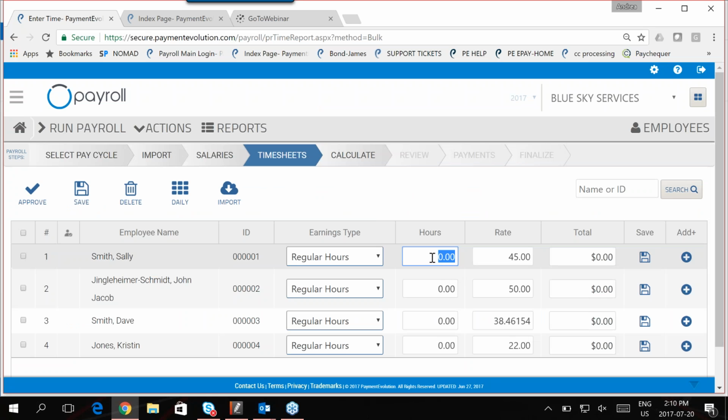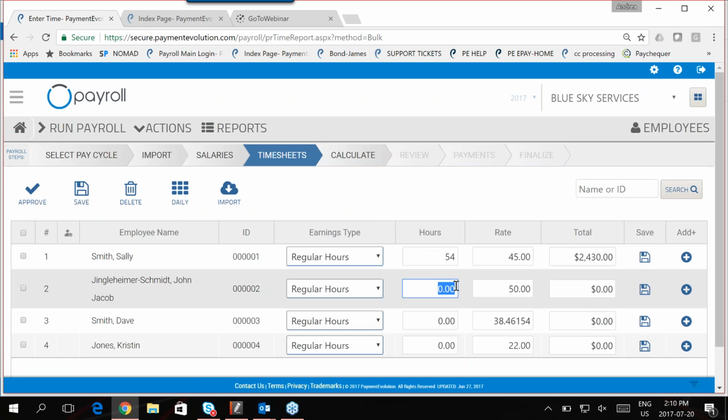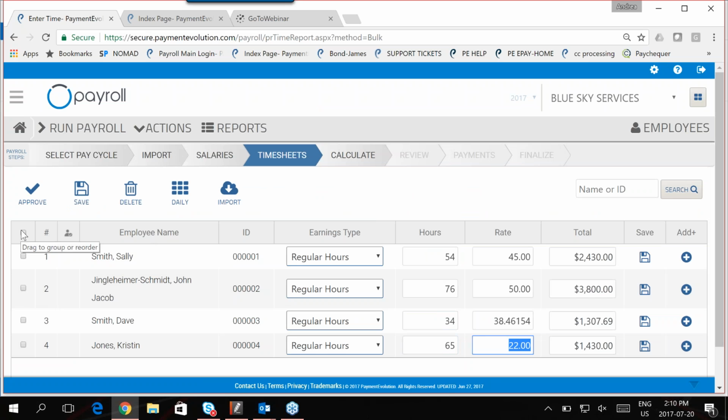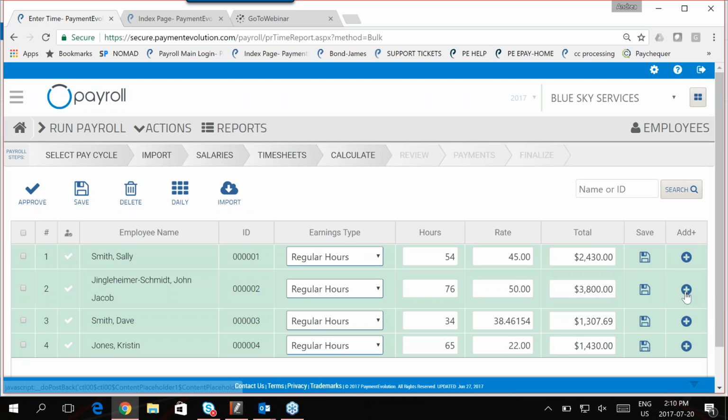I can now enter some hours for my employees. And again, select all and click approve. If I need to add additional earnings, I do it the same way that I did on the salaries page. If I am connected with FreshBooks for time tracking, I can click the import button. It will pull in my timesheets from FreshBooks.